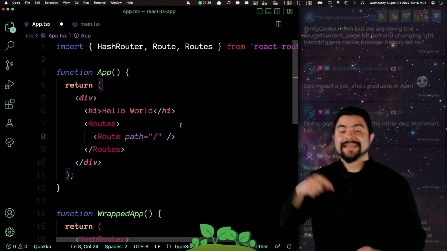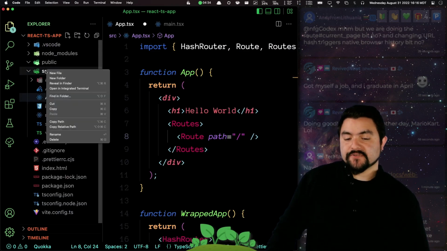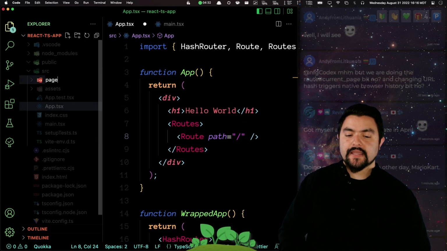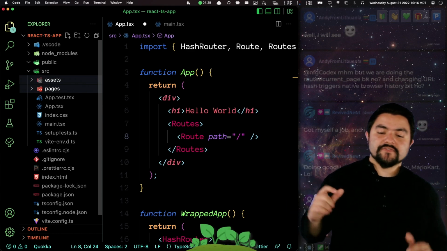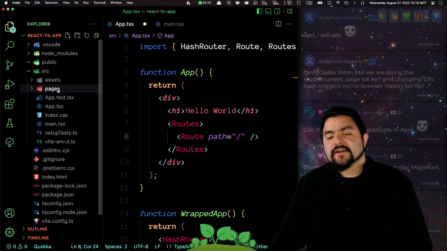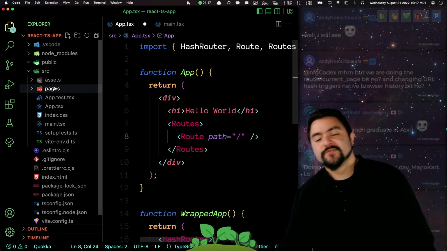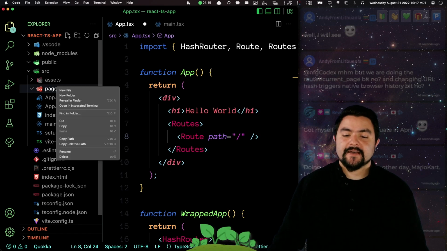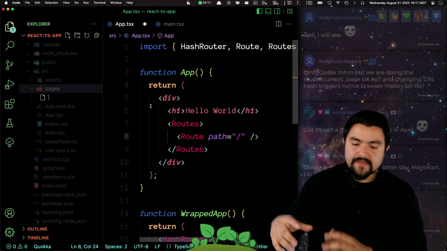At this point, I need a home component. So what I'm going to do is here in my source directory, I'm going to create a folder called pages. This folder is going to hold all of the components that are top level. Now, there's been a lot of different ways of doing this in the React world. Sometimes this is called containers. Sometimes it's called views. I'm going to call it pages. They all sort of mean the same thing. It's essentially the top level component that loads other components.